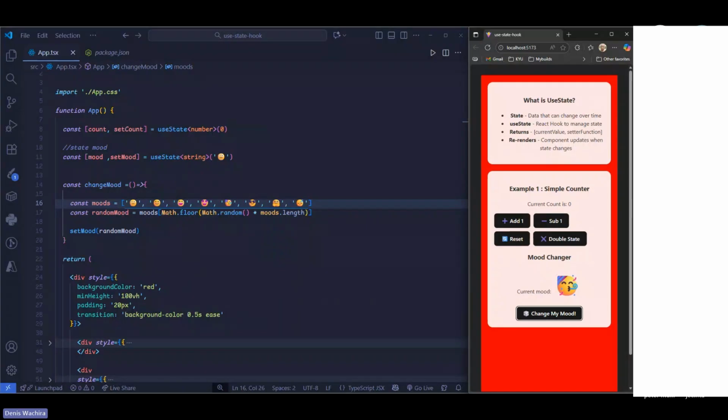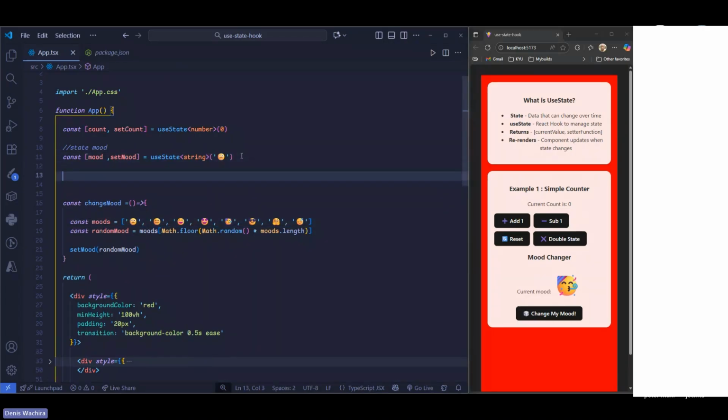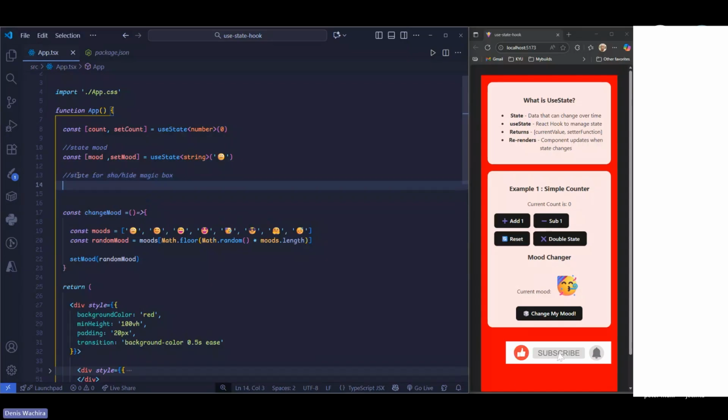So we can maybe have the last example of how you can use the useState hook, and maybe something like, maybe hide and show some magic box. So I want to have something like a state for show or hide a magic box. So how can we implement that?